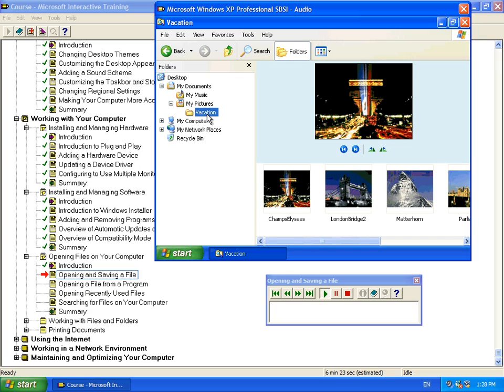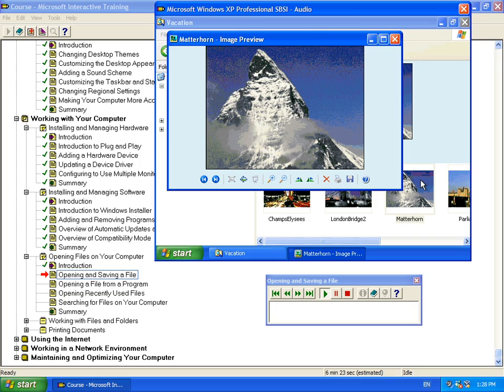Because the Vacation folder is a subfolder of My Pictures, the default view is Filmstrip. In Filmstrip view, picture files appear in a single row of thumbnail images, with the selected file displayed in an enlarged view. You can use the Filmstrip tools to select the previous and next pictures in the Filmstrip or rotate the selected picture. Double-click the Matterhorn thumbnail to open the file. The picture opens in Image Preview. Windows offers many useful tools for viewing, locating, and opening the files and folders that you need.